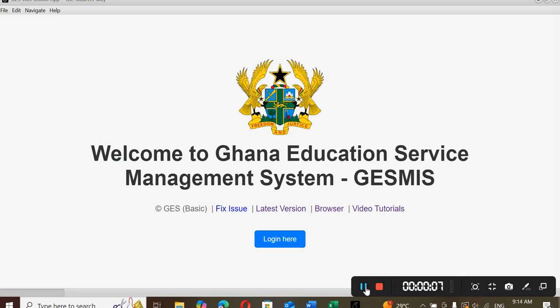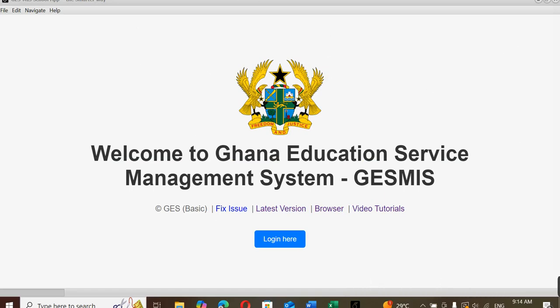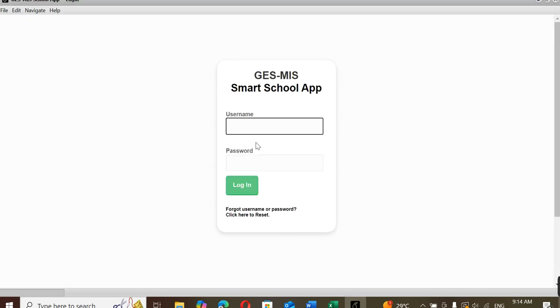Please, we are to update our records on the GES Management Information System, and this is how you can do it. When you open the app or launch the application, it will come in this form. It should show this way, and then you click on login.